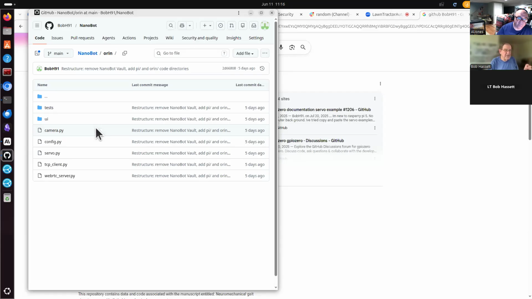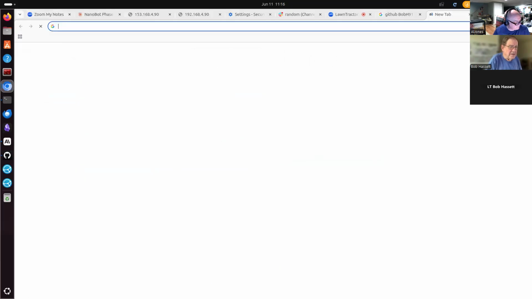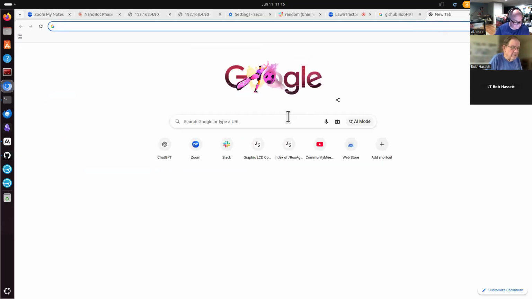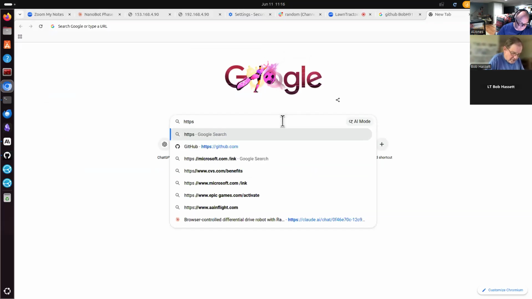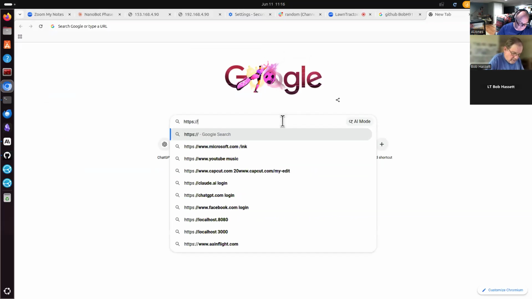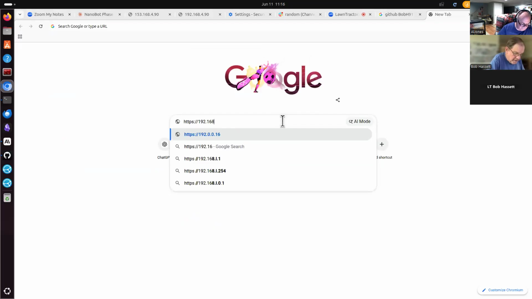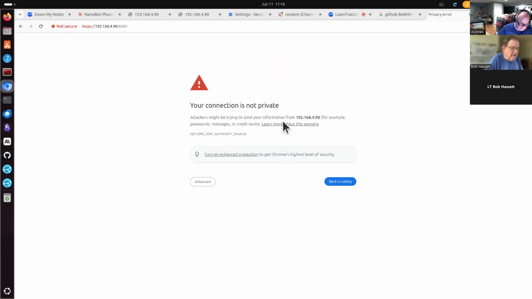Even though I have a certificate on the iPad, SSL. Let's see if I can call something up here. This one usually works. HTTPS, and then 192.168.4.90:8080. Nope, now it's broken. Okay, I'll try the other one.